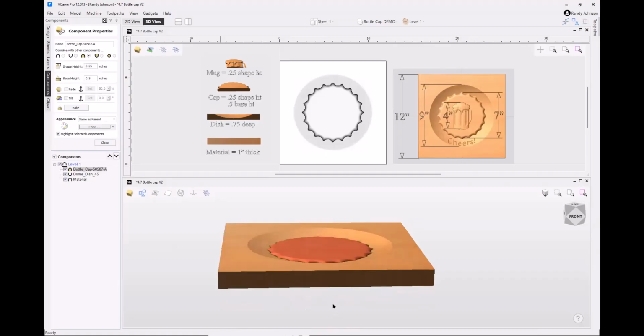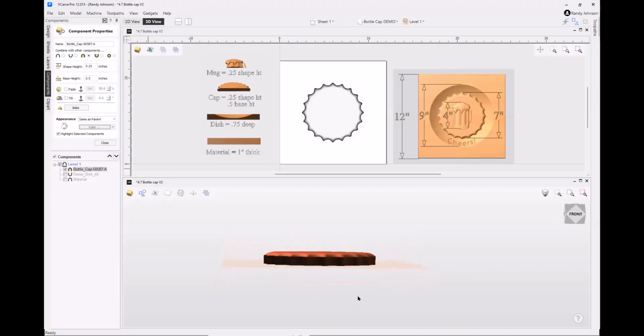Now, it's also important to kind of understand the math that's going on here. So our bottle cap is 3/4 of an inch thick. And here's another little feature you can turn on. It's called showing the material thickness. So there's the material. And right now, our bottle cap is sticking up in the material. This is also showing me something else that's a little curious. It looks like the bottle cap is actually below the surface.